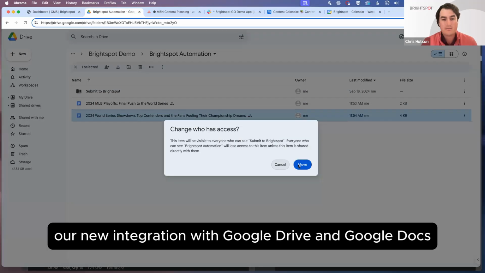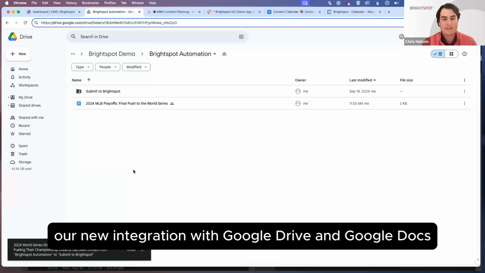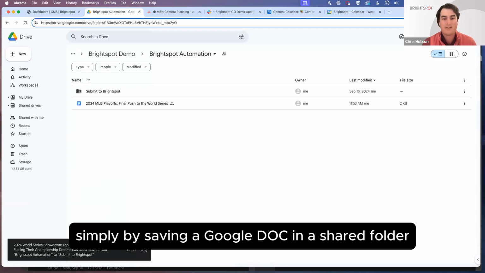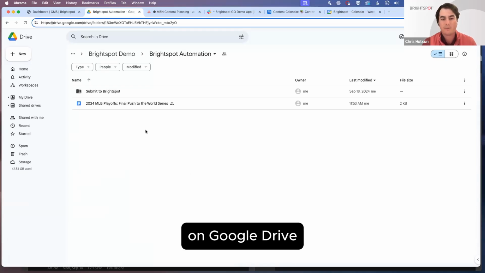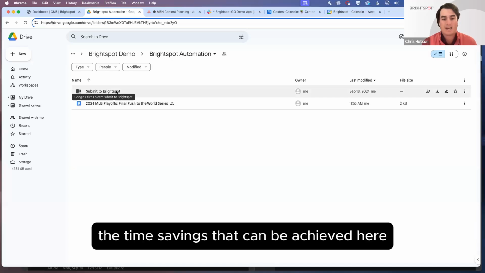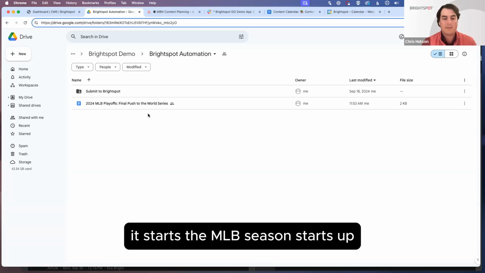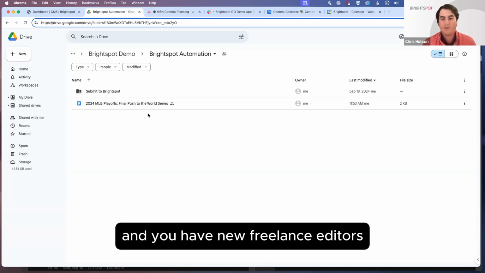So our new integration with Google Drive and Google Docs allows a writer to submit an article to Brightspot simply by saving a Google Doc in a shared folder on Google Drive. You can imagine the time savings that can be achieved here. Whether it's a new team member being onboarded, right? The MLB season starts up, and you have new freelance editors.